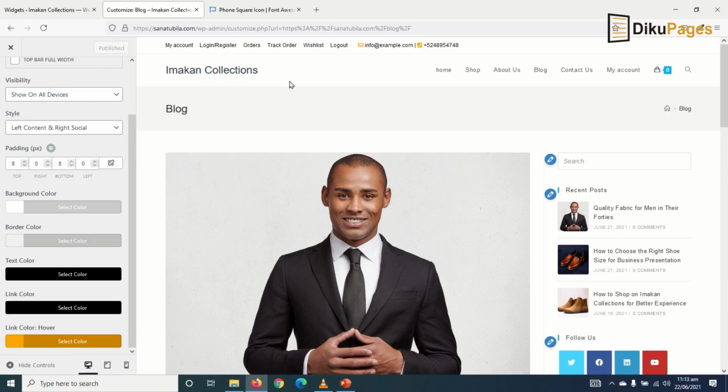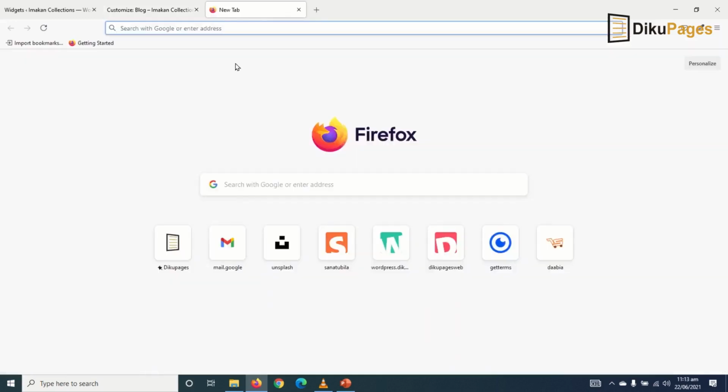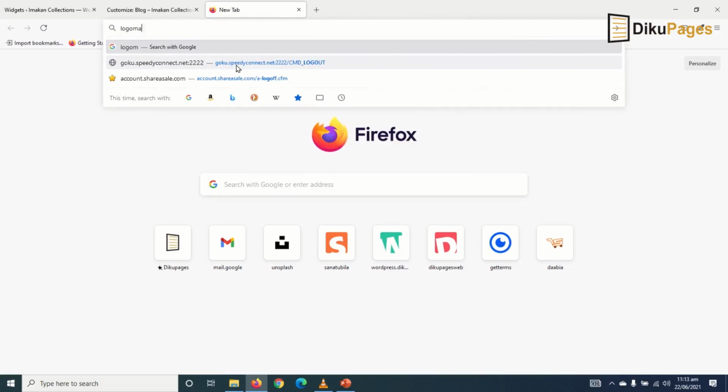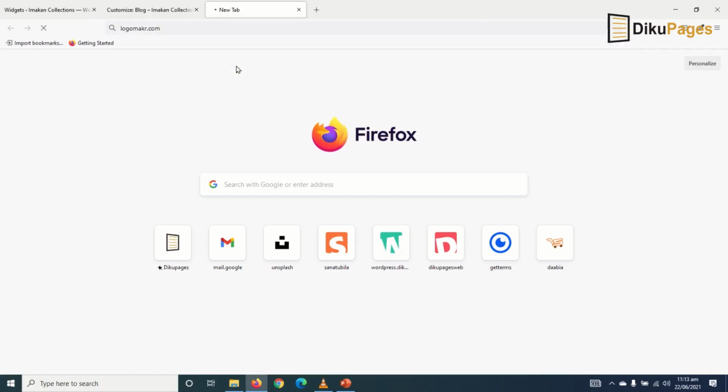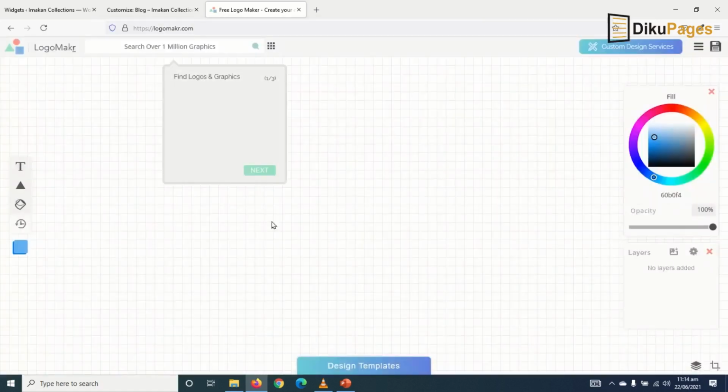Now let's customize the header section of our website. But before we do that, let's go ahead and create a logo for our e-commerce shop. So to do that, I open a new tab, then I go to logo maker. Take note, logo maker without an e.com, enter.